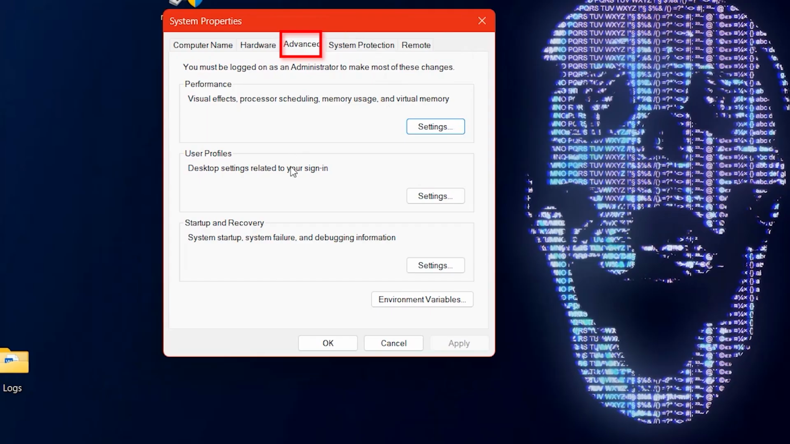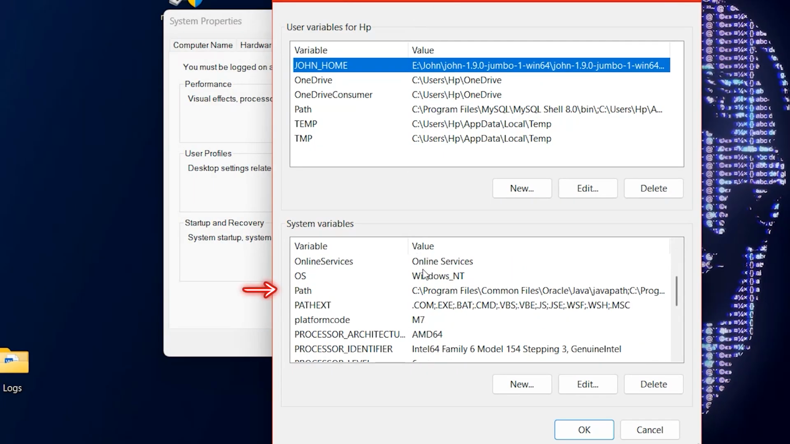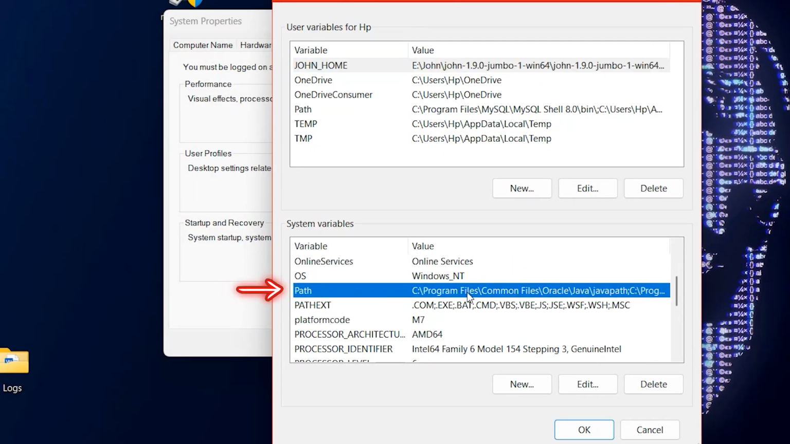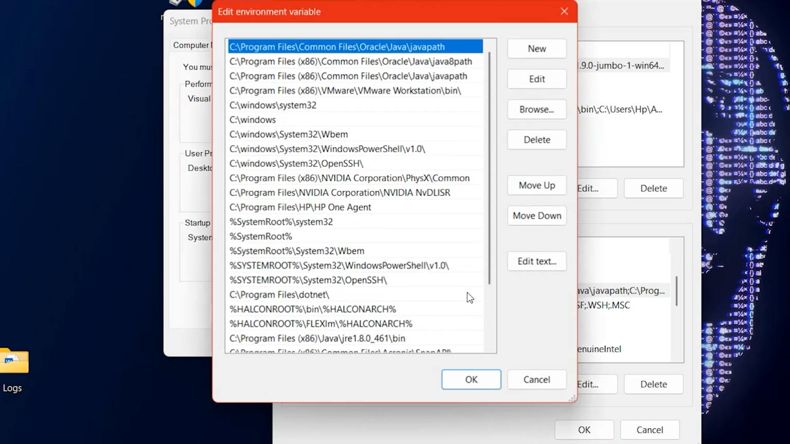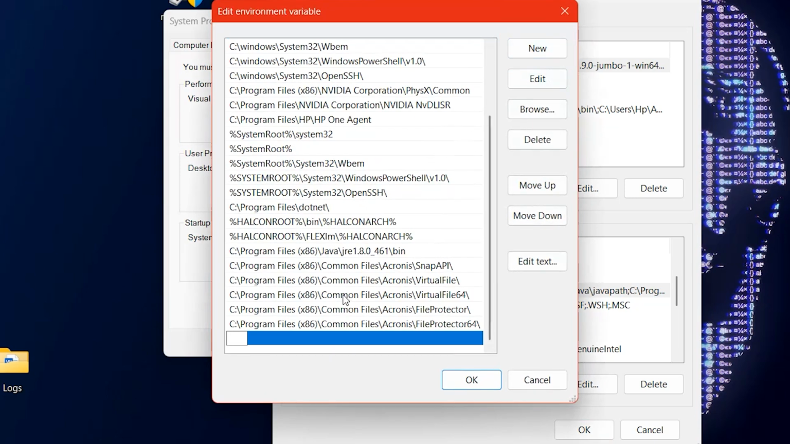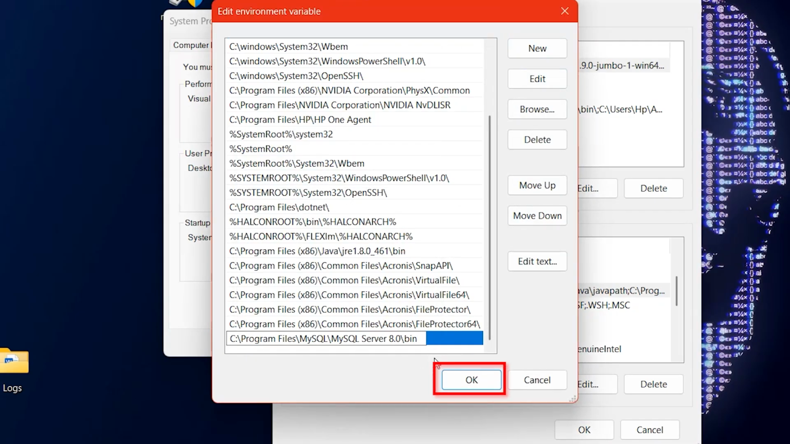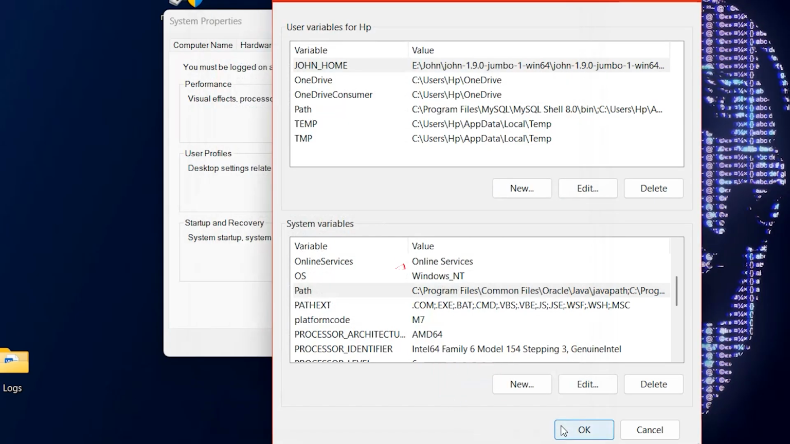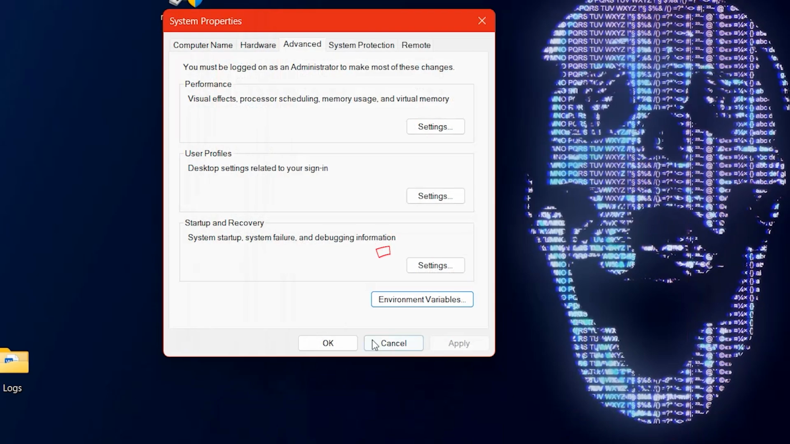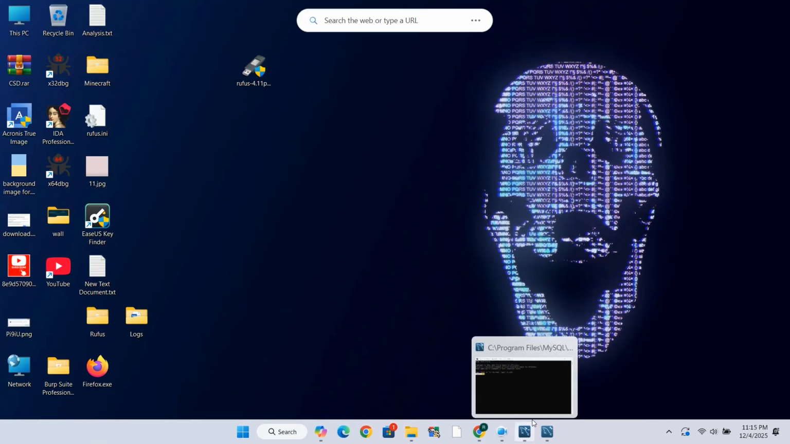Under the Advanced tab, click Environment Variables. In System Variables, scroll to Path, double-click it, and click New. Paste the MySQL bin path. Click OK, then OK, and OK again. Now let's verify that everything is working correctly.